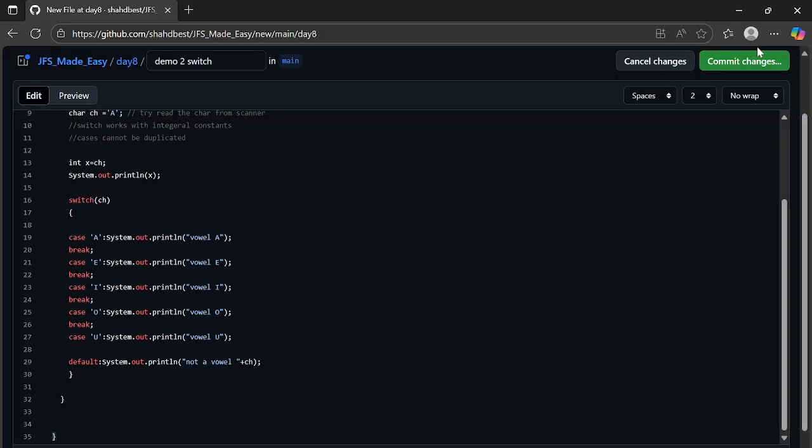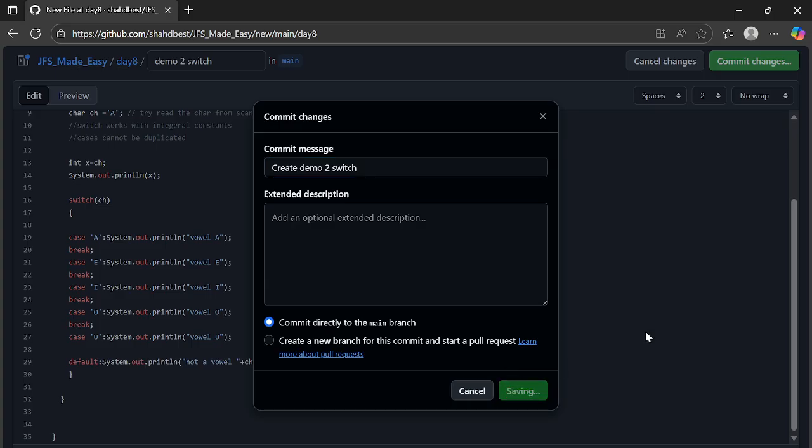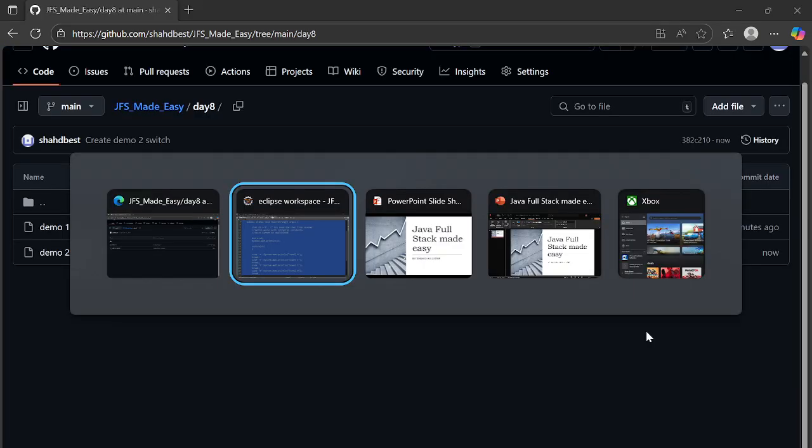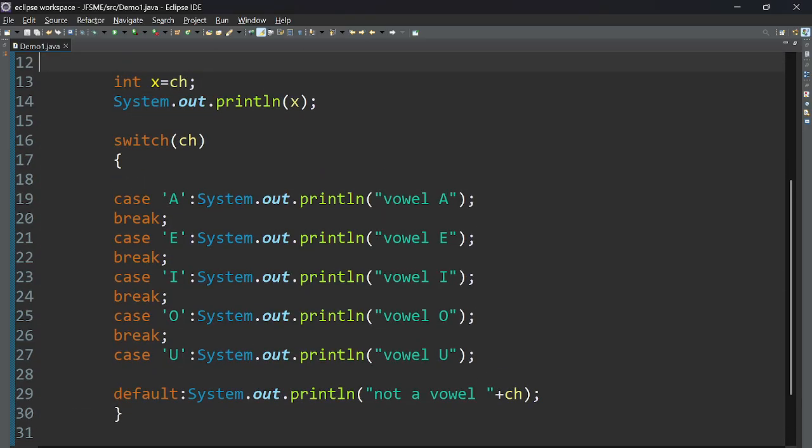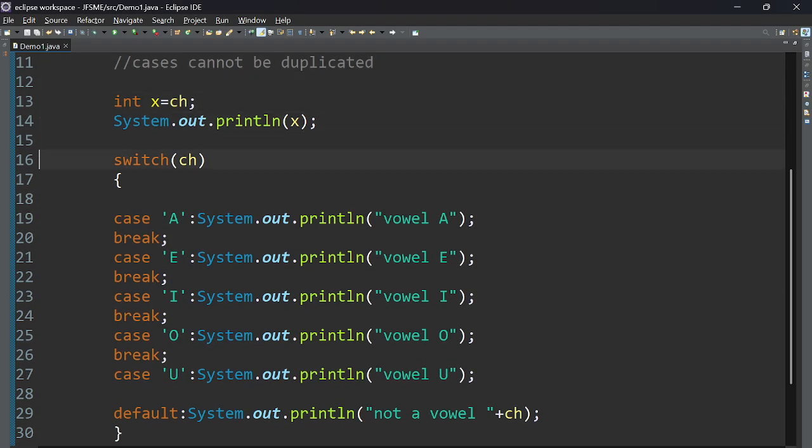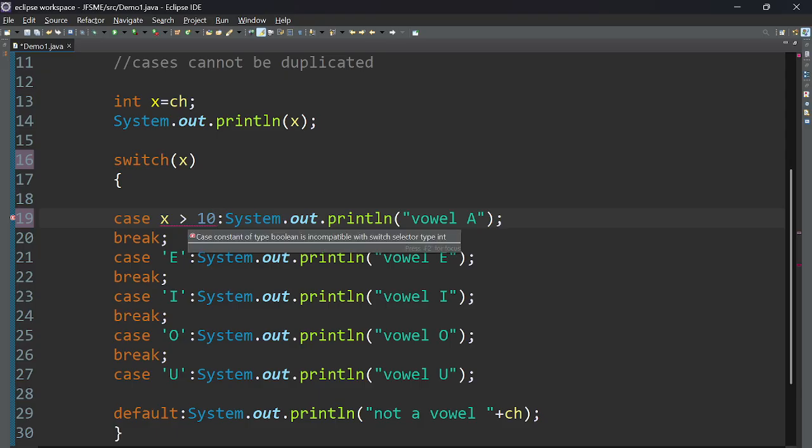Because a switch is working with constants, that's why it is faster. And one important point with the switch is that it cannot work with an expression. For example, if I write switch on int x and check if x is greater than 10, we cannot do this. Expressions will not be valid here. You cannot write it like that. Case constants of type boolean is incompatible with switch selector type int. So which means that you cannot write expressions, a case like x is greater than 10.